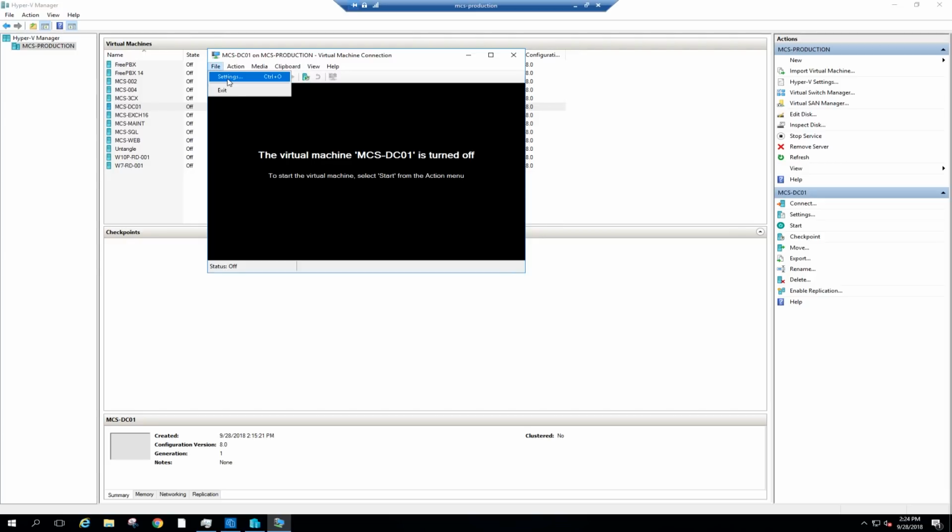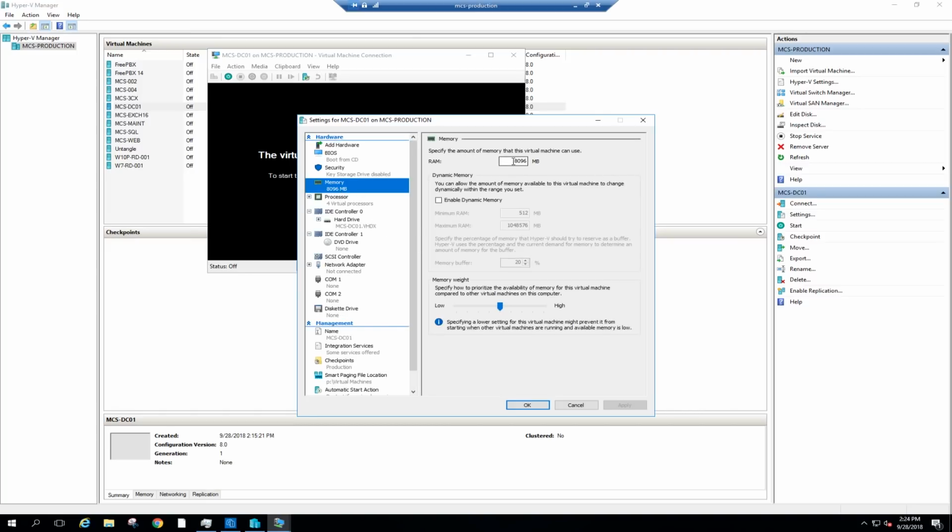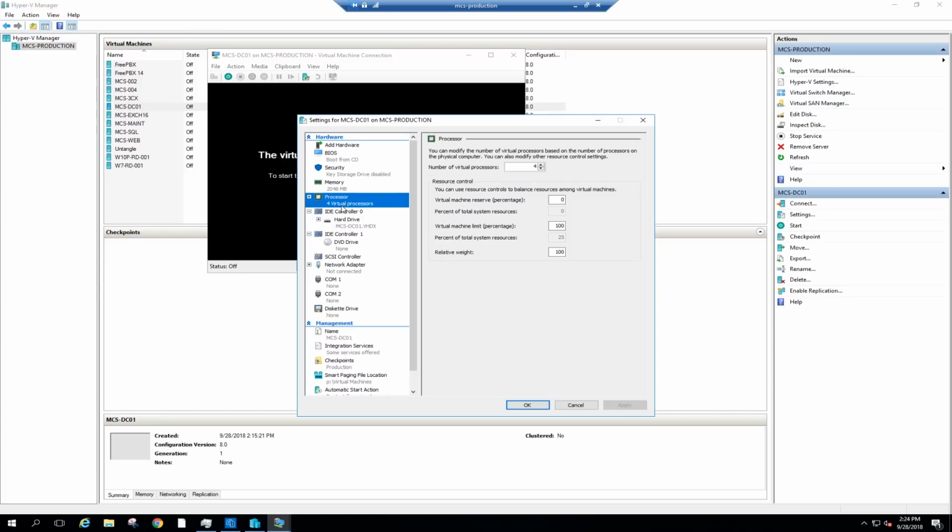and come into settings, and now I'm going to go ahead and drop the RAM down. I'm going to enable dynamic memory. The most that this can take is 2 gig of RAM. That's perfectly adequate for a domain controller where I'm working. And I'm going to enable dynamic memory so that it'll use up to 2 gig of memory if it needs it. I'm going to go ahead and apply. I'm going to leave it with 4 virtual processors. That's fine. Actually, I could cut that down to 2. Let's go ahead and cut that down to 2.